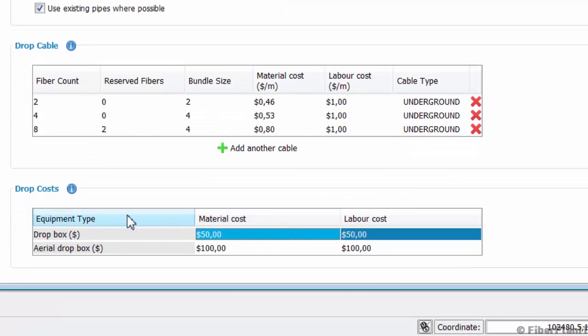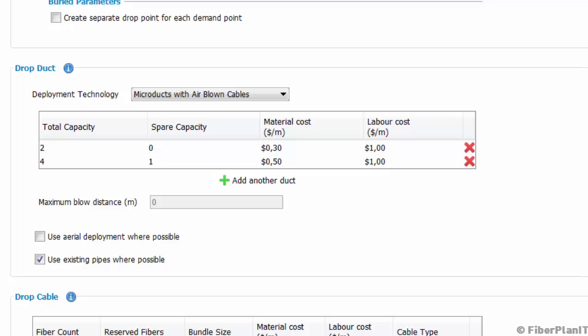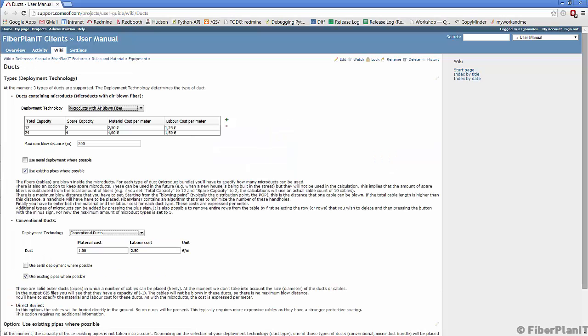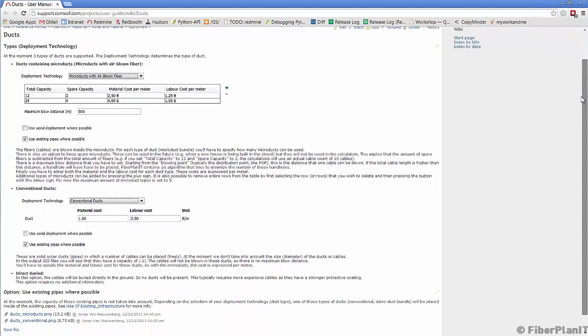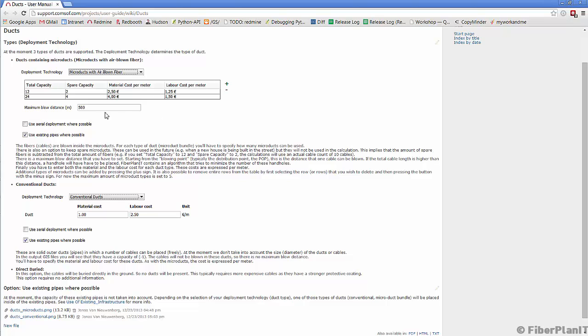Again, we have a section to enter those equipment costs that are specific for the drop layer. In this case, this includes the drop boxes and the aerial drop boxes. Note that for each of these sections, you can click the Help icon in the title bar. This takes you to our online user manual. Here you can find an in-depth discussion of the available parameters for this section.